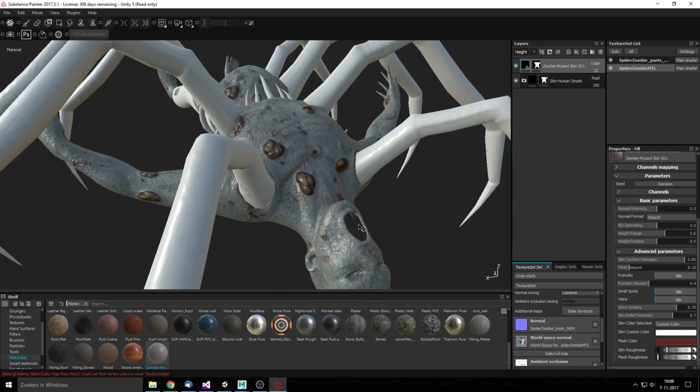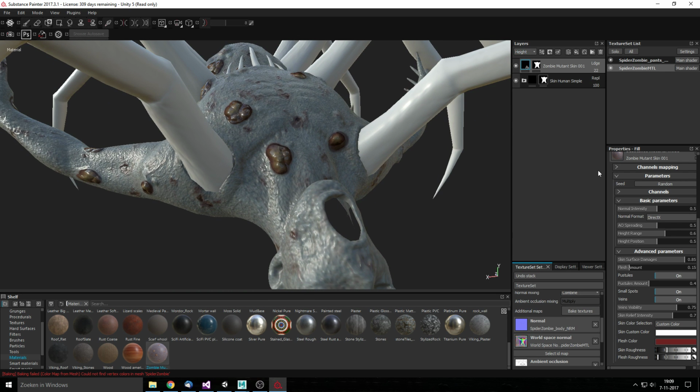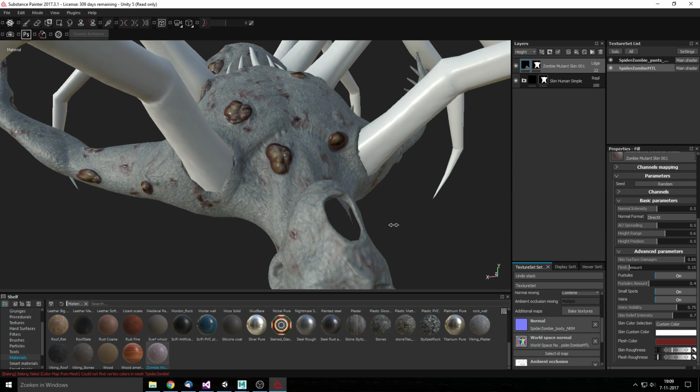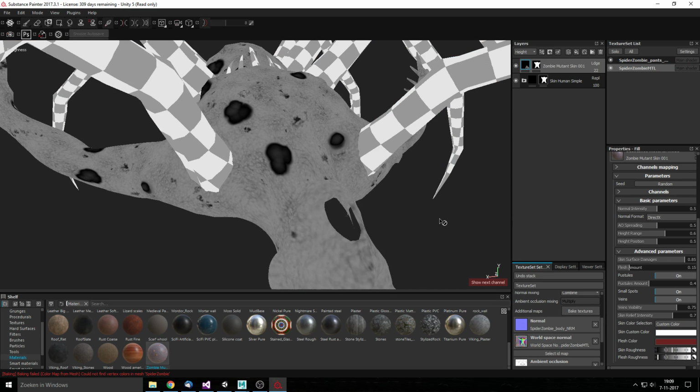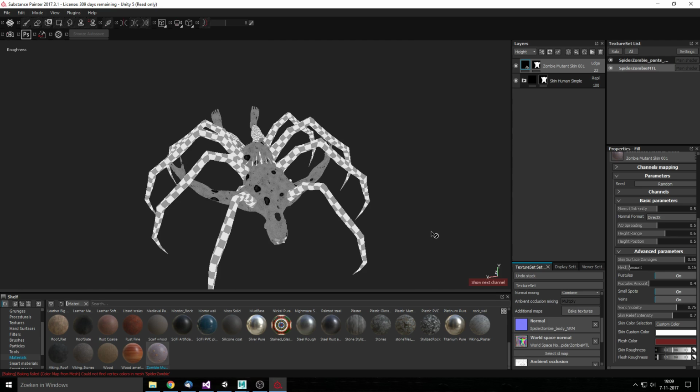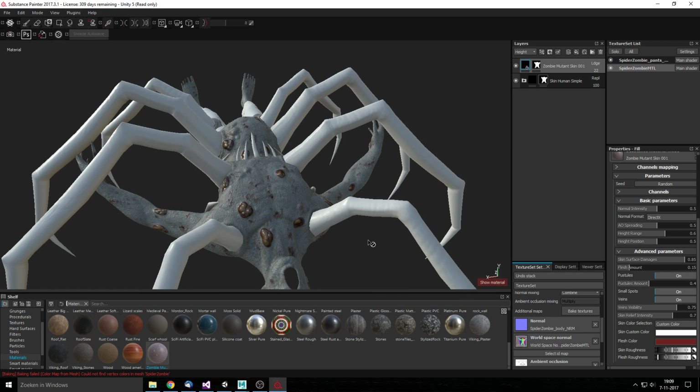Oh, this looks pretty cool. I like this. It's disgusting. Okay, let's make it a little bit less shiny. So skin roughness. Let's increase it. Should be a little bit shiny, not like shiny like he's alive. So let's kind of check it actually. It's pretty good.